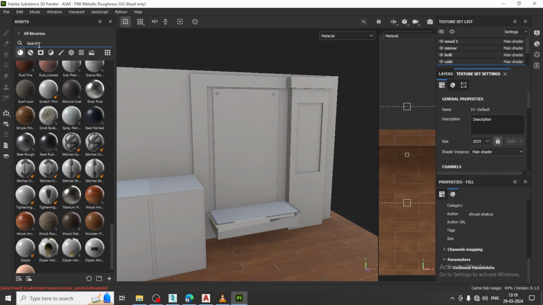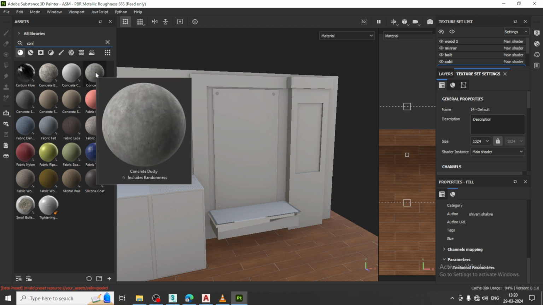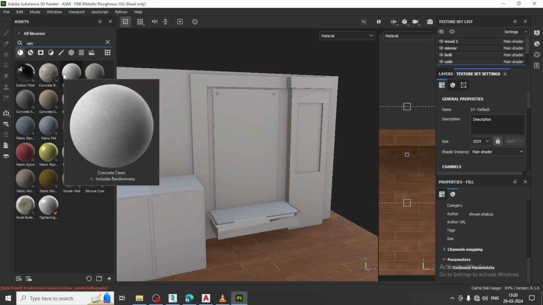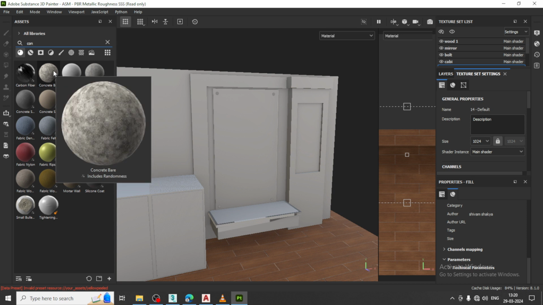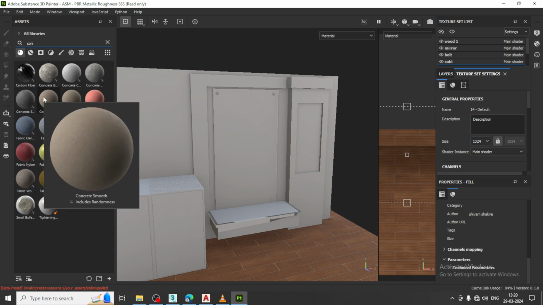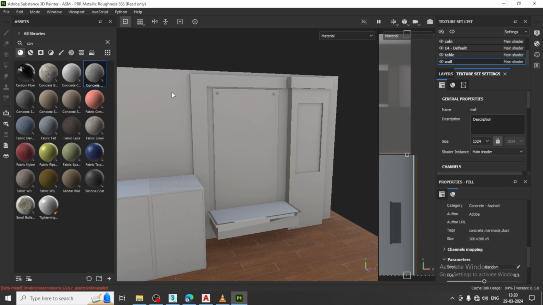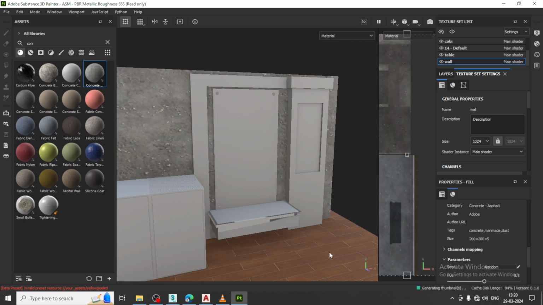We need any kind of a concrete or something that can also do over here. So that can work over here. This is a concrete dusty wall. We have this concrete clean, bare. These are all different stuff. Whatever you want, you can go with that. So let's go into this and let's take this texture on the concrete wall over here.